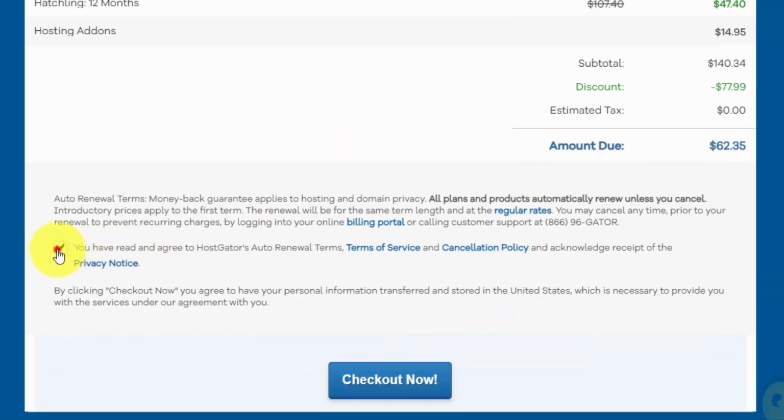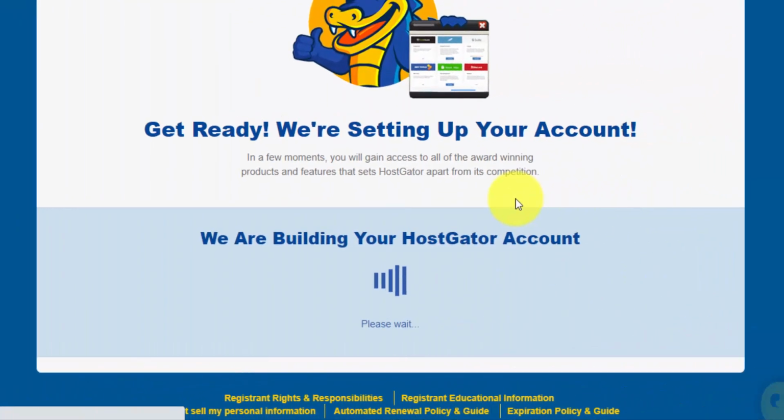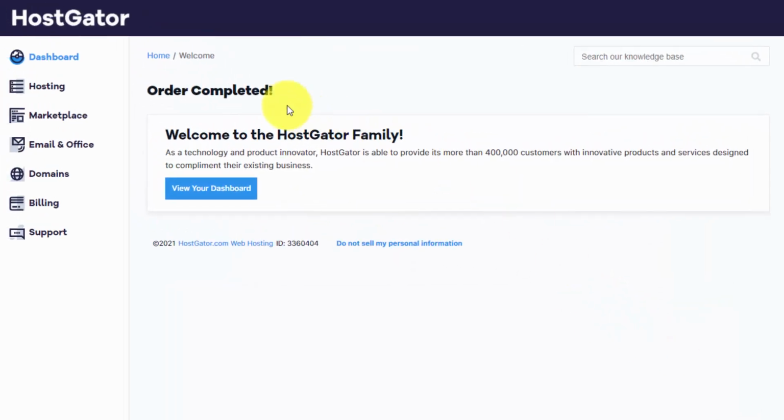And the last step is clicking that checkbox and hitting the Checkout Now button. And the payment's completed, and they're just setting up our account right now. We should get forwarded to our HostGator account portal. And there we go. We can see that our order's completed.